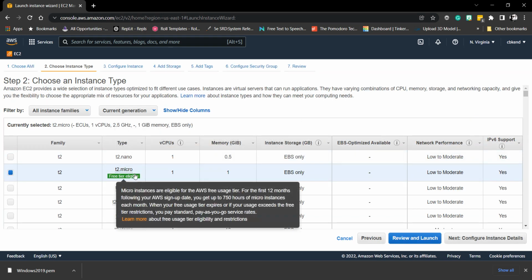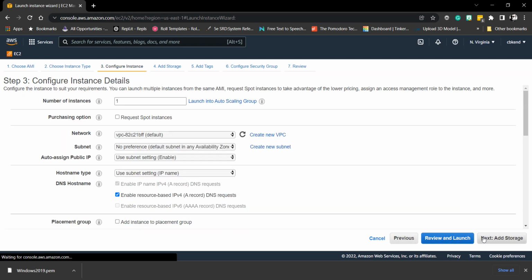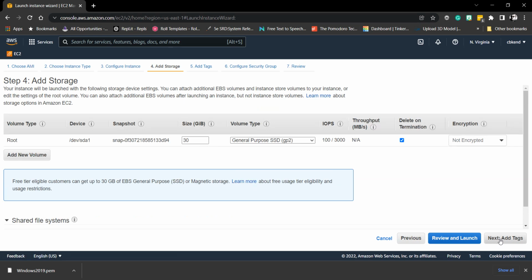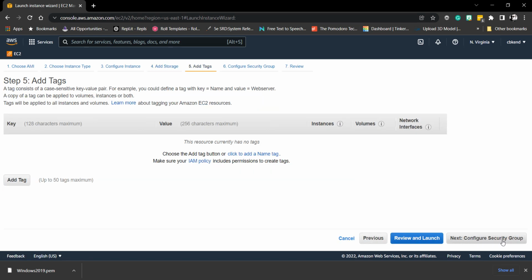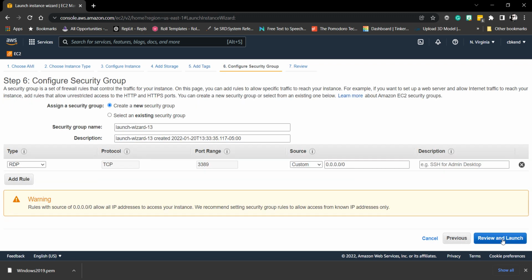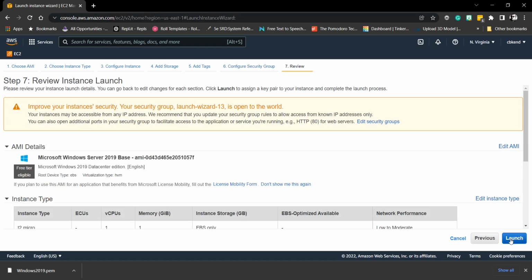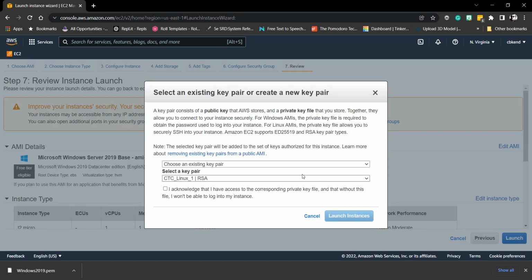We're going to make sure we're still in the free tier. Next. We want one instance. Next. Next. Next. RDP is open to 0.0.0.0/0, which is the world. If you want to launch, we're going to launch.